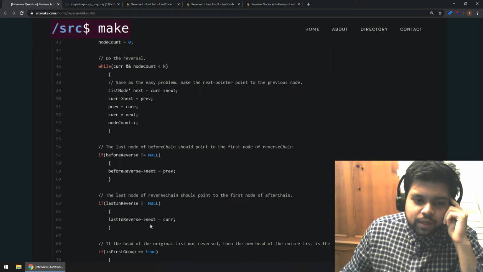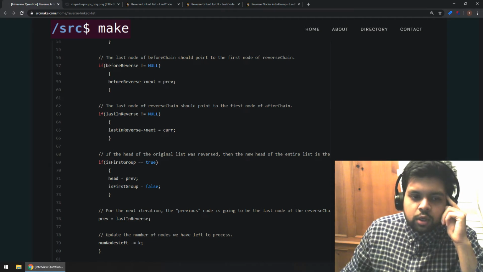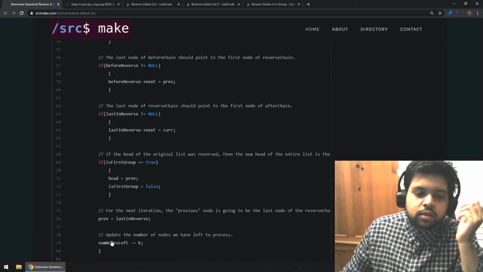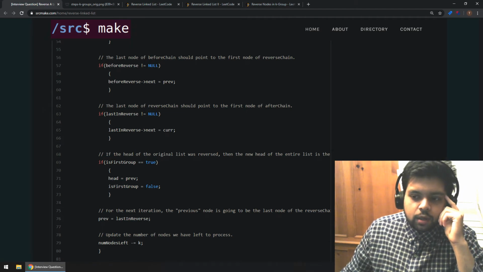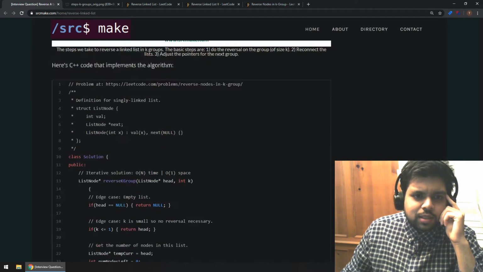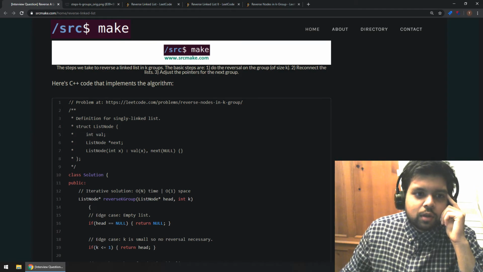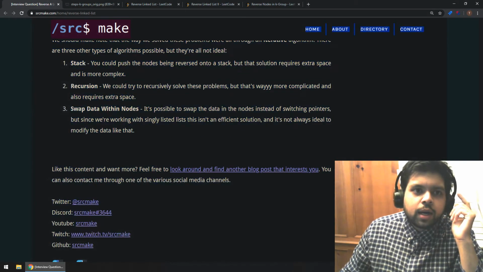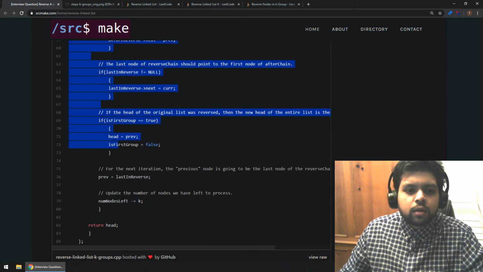And then we fix the connections, and then if it's the first group, then we have to say what the new head is going to be, and then we have to update previous to be the last in reverse, like we talked about, and then we say, oh, well, we did k nodes, so the number of nodes left gets updated. And that's it. That's really simple. It's actually really simple if you know the base problem. It's just a little bit tricky until you draw it out. It was tricky for me until I drew it out.